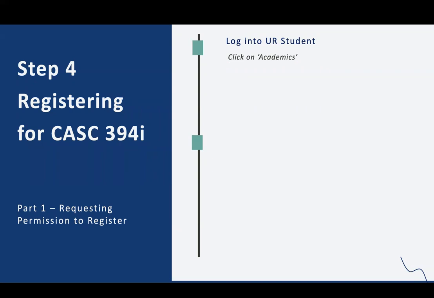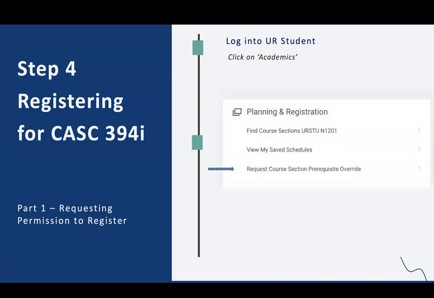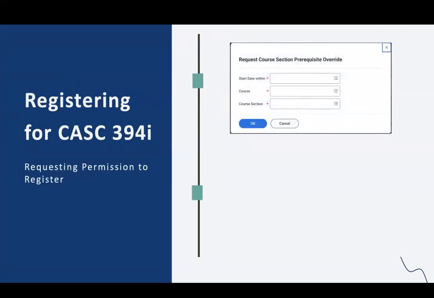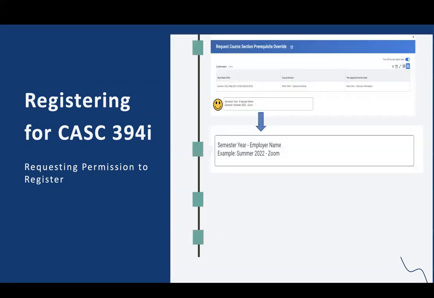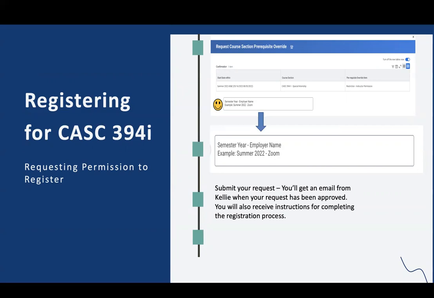You're going to log into UR Student, click on Academics, and then select the Request Course Section Prerequisite Override. Once you do that, it's going to take you to a screen that looks kind of like this. On that screen, you're going to input the start date of the semester that your internship is going to be taking place. You're going to select CASC 394I as the course, and then a single section will pop up and you're going to select that as well. Once you do that, there is going to be a comment box that's going to appear. What you'll be putting in that is the semester of your internship and then the employer name. So, for example, summer 2022, the employer's name is Zoom. Then you're going to submit that request.